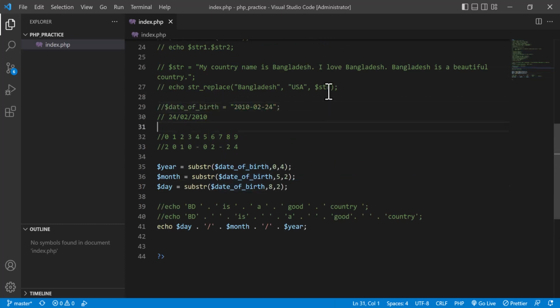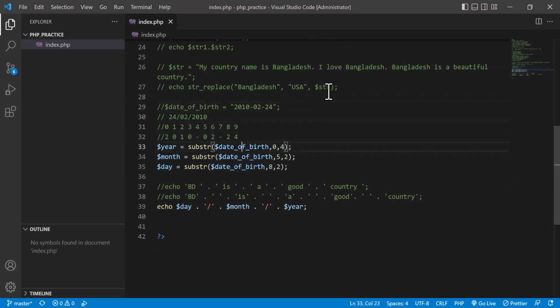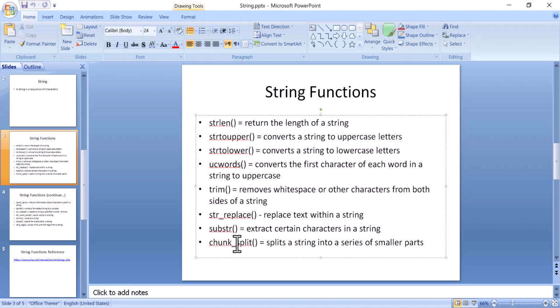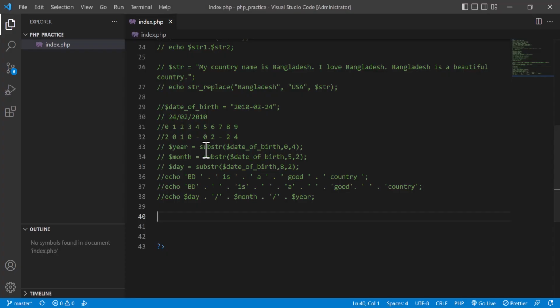I hope you have understood and enjoyed this. This is a very interesting example, a practical example that you may need in your practical project. Another one is chunk split. It splits a string into a series of smaller parts. I am going to show you now chunk split. How can I use it?